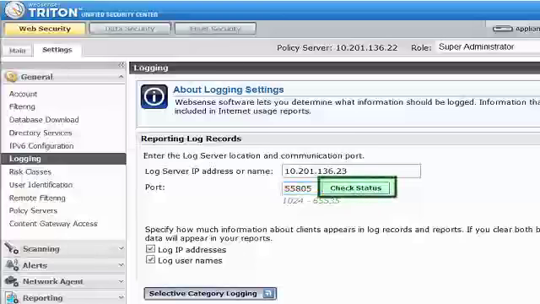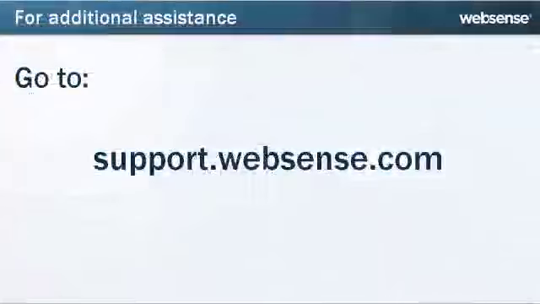Click Check Status to make sure Log Server is listening on the selected port. Also, make sure that the Log Server IP address or name field shows the true IP address or host name for the Log Server machine and not 127.0.0.1 or localhost. We hope these steps have helped you.